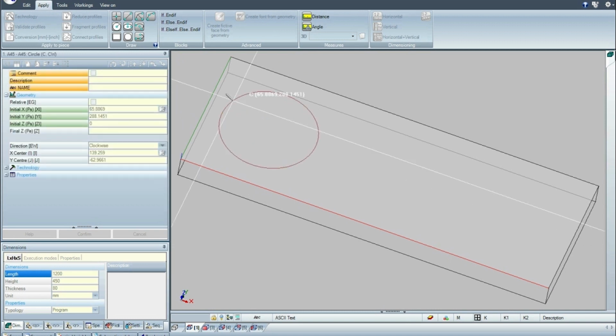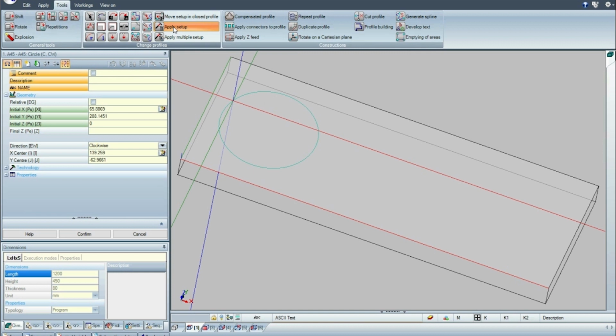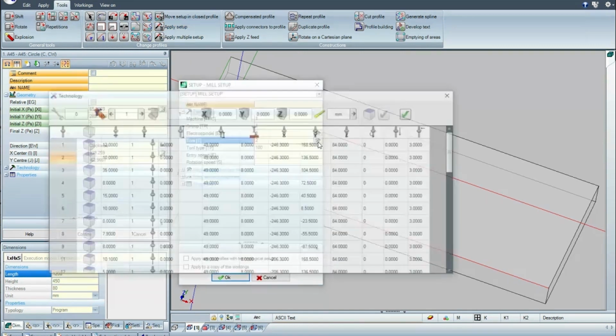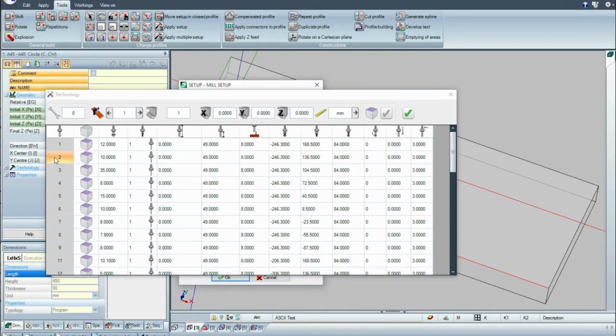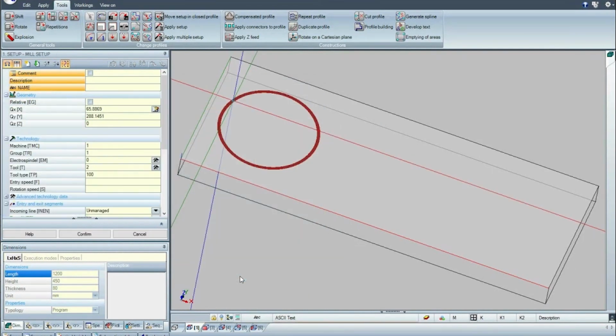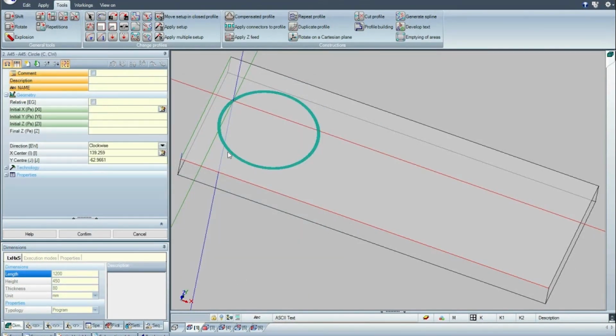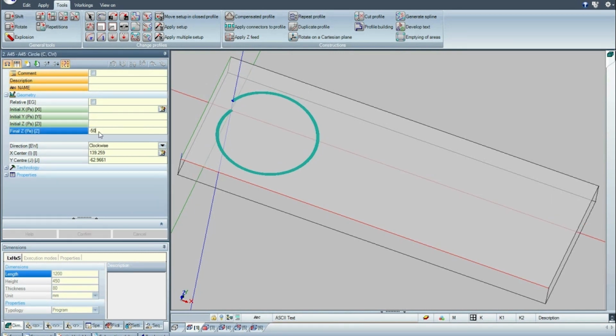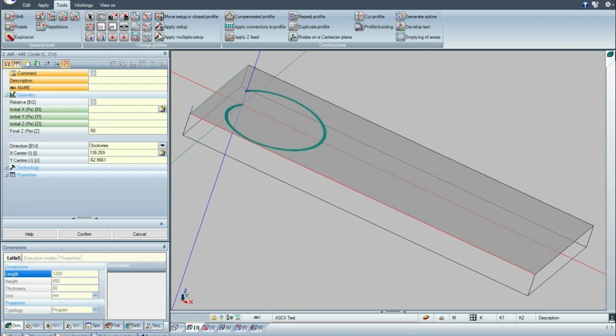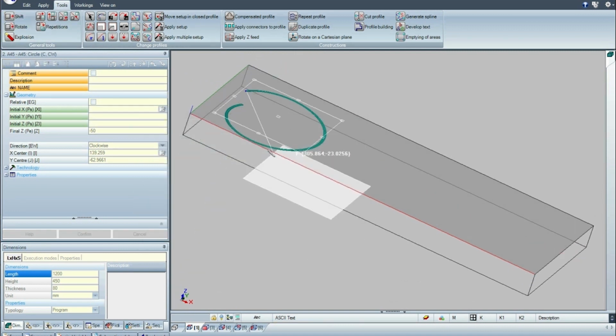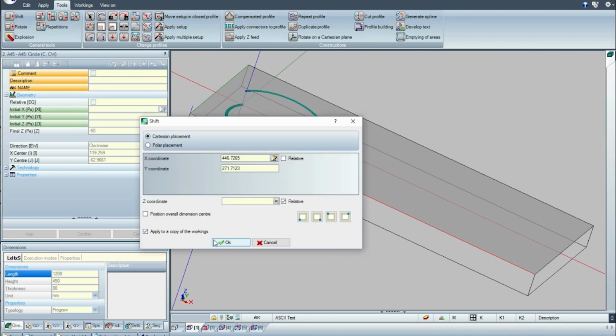Apply the technology. Then, set the final depth of the circle at -50 mm. Create a copy of the first path with translation.